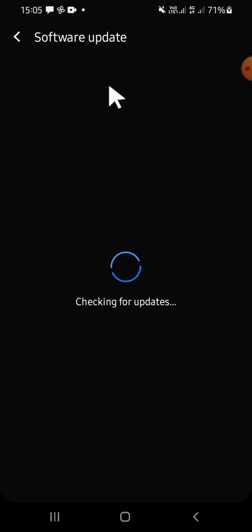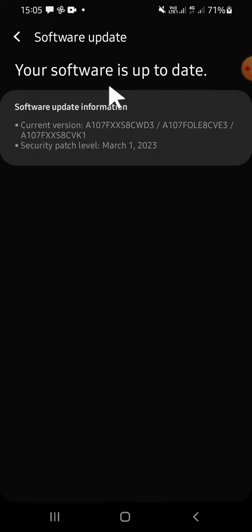And wait, guys, it's still loading. Alright, as you can see, my software is up to date. If we have to update this Android, we will get a notification and the update option will appear right here. But since my software is up to date, I don't have to update this Android.